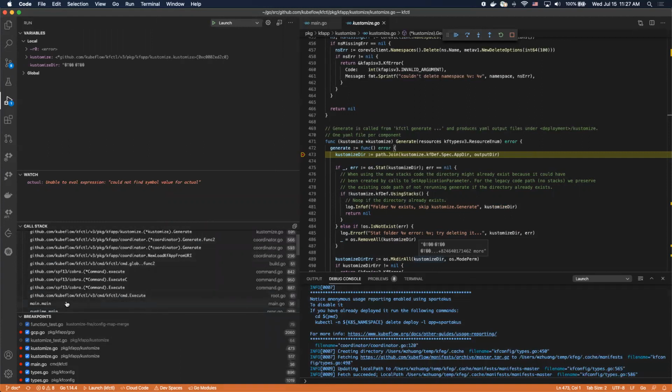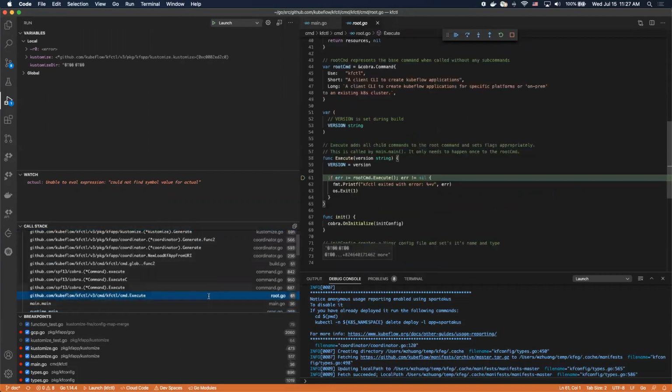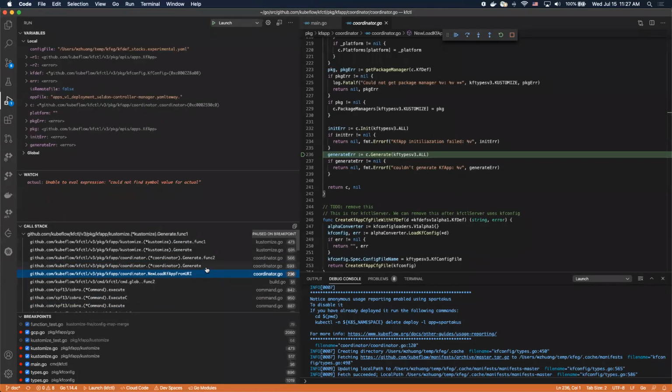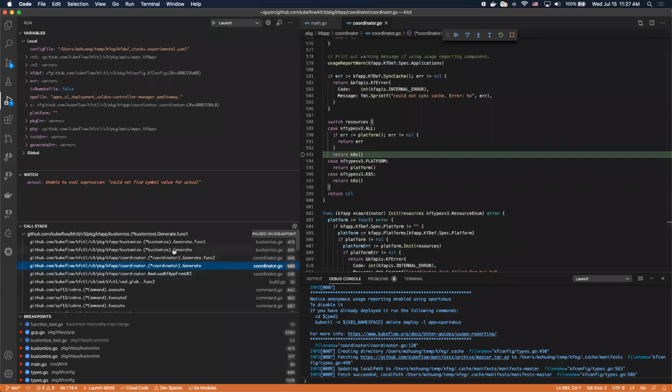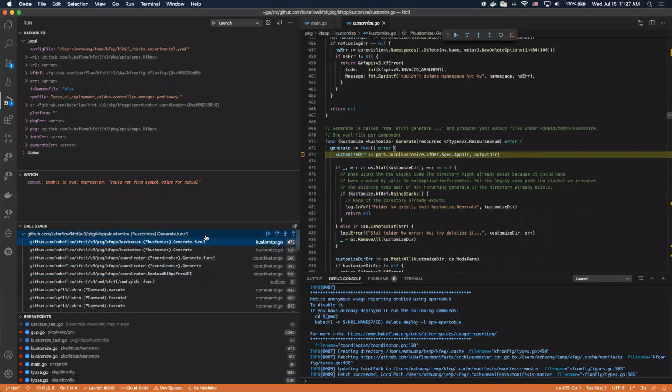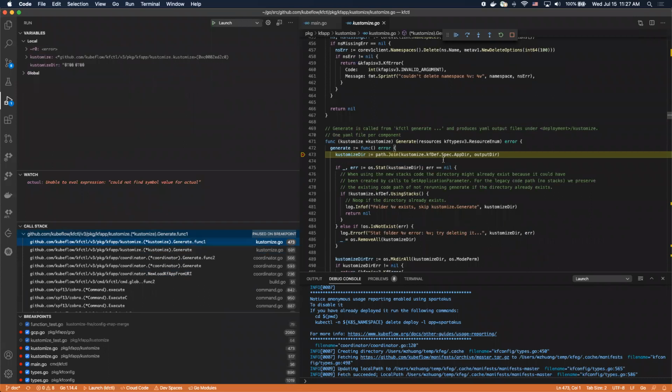So basically, in main here is the command. The main command execution comes in, and then you go to the coordinator to load the applications, right? Then you call generate, and from the coordinator go to the customize generate, and so on, and all the functions run from here. So it will help you a lot, right? That's what an IDE is supposed to do, and I think Visual Studio Code is very good for that.